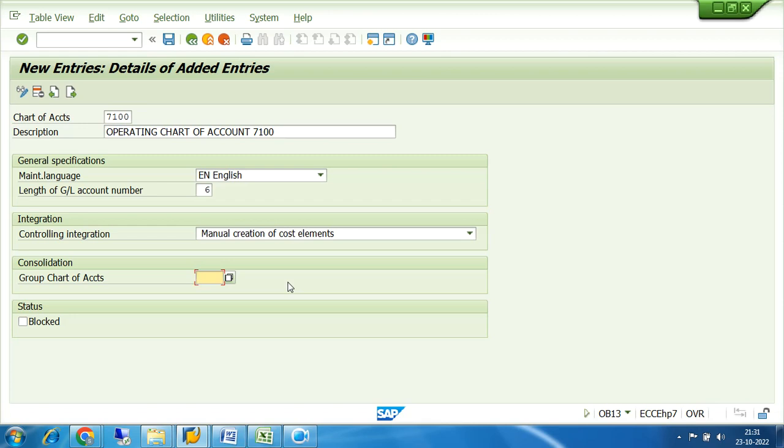That means when you are declaring it as a cost element, cost center assignment is a must in that. Yes, cost center assignment is a must. Correct. Okay. Got it. So, this is the way in which we are creating the operating chart of account.